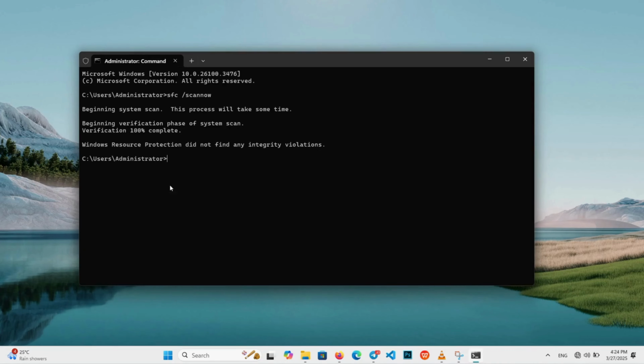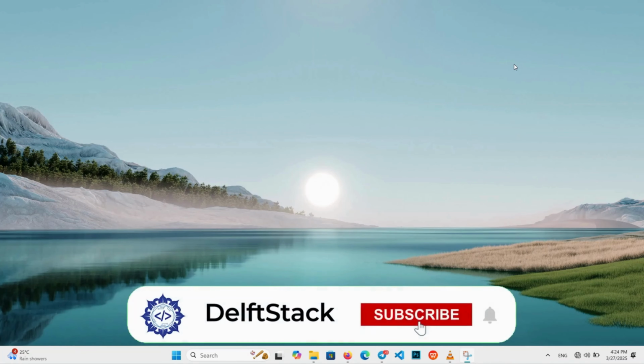Close Command Prompt with the X in the corner, then restart your computer, Start menu, restart, and let it reboot fully. Then try accessing the drive again. Plug it in or open the location and see if it's working.